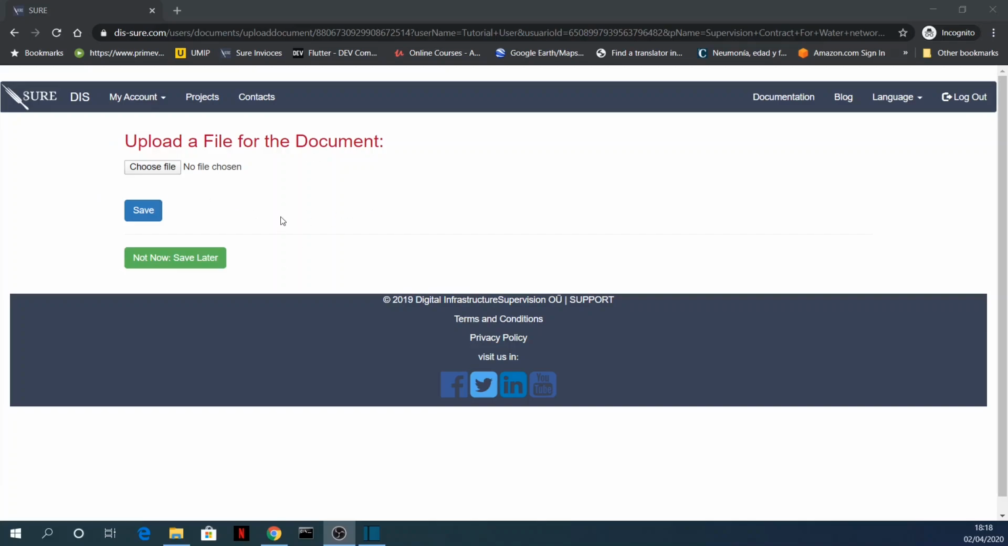If we don't have any document right now and we are just expecting a document that we have created, well, we give the option not to save anything, just to add the document later. This is not very often, but it's an option that is here. Most of the time we would like just to choose the file.